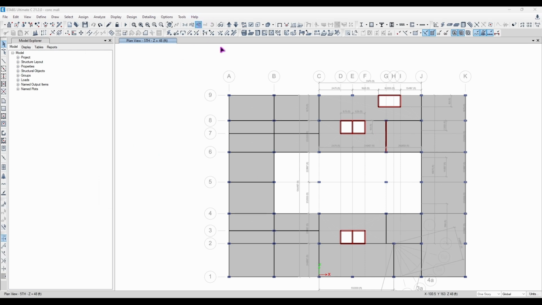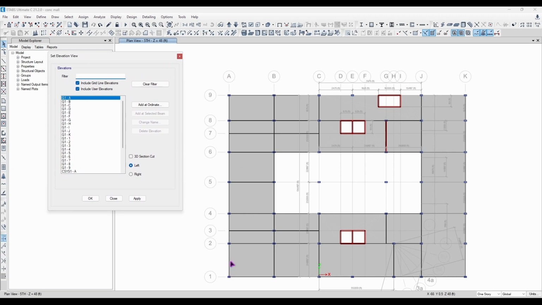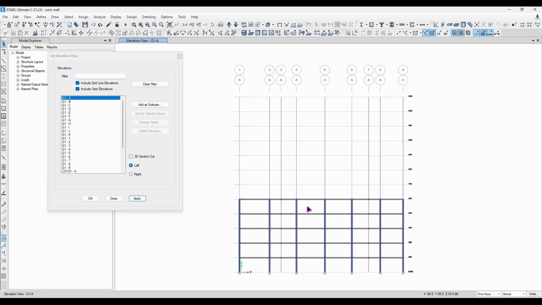Now, elevation is technically the same thing. Let's say I want to look along the A grid. I'm going to say G1 because I have two kinds of grids on this project. I click on apply, and now I only see what's in section A. I don't see the whole building. So this is the difference between the set 3D view as we used it before and the set elevation view. Now if I want to look at grid B, which is the following one, it looks the same.